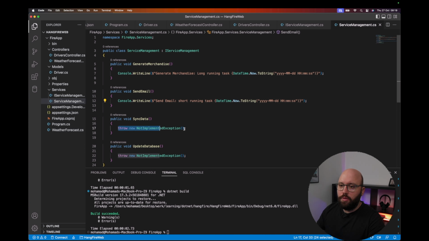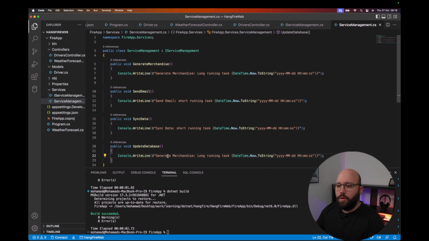Sync data, this is going to be again sync data, and this is going to be a short running task as well. And this one here is going to be called update database, and this is going to be a long running task.